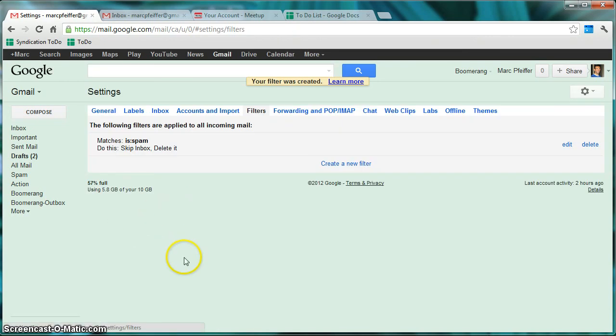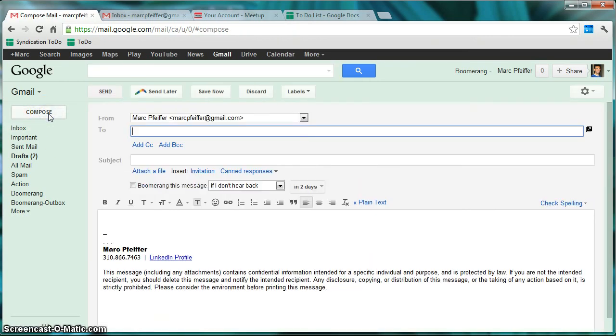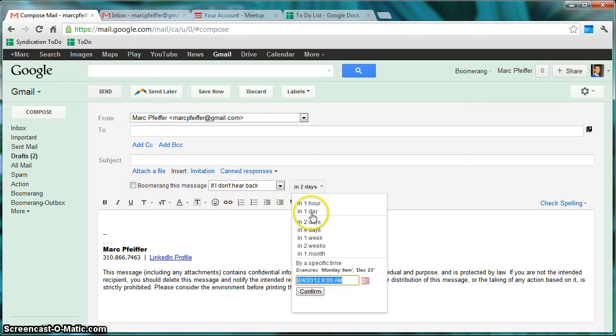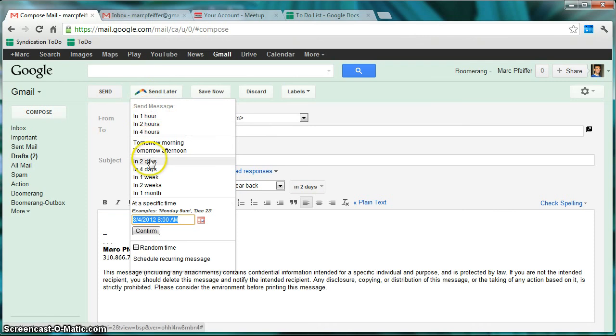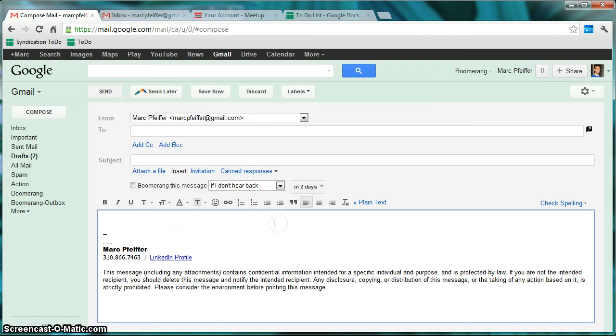There you go. So also with Boomerang, let's say I go to compose a message, you'll see Boomerang will say, Boomerang this message if I don't hear back, and then you can select how many days, from a week to 2 months to a certain date that you can schedule. You can also with Boomerang go to send later. If you click send later, you could send at a certain specific time, so it arrives in the inbox at a certain date. This is useful for when you need someone to respond back to a question you have and they don't do it, it'll come back into your inbox and then you can follow up with them.